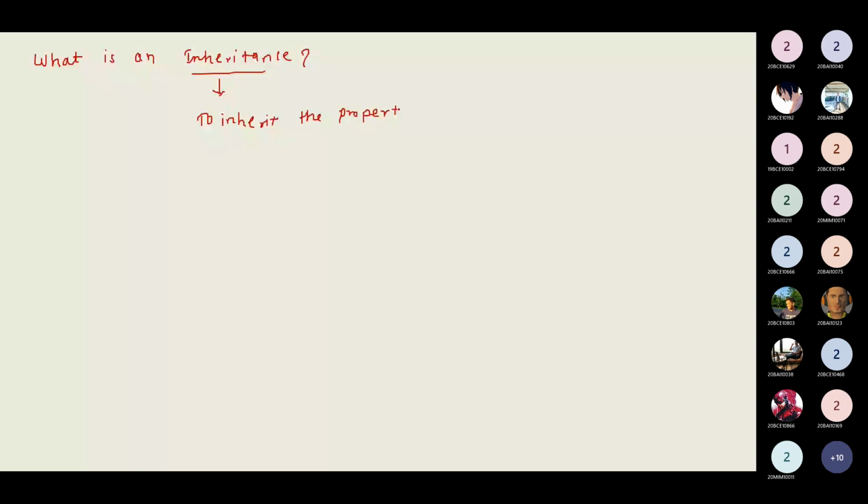So I'm writing properties. Suppose I'm taking a simple example, just like a class X. This class X may have many things, meaning different kinds of attributes and functions. So it can have x1, it can have x2, it can have x3. So multiple attributes it can have.